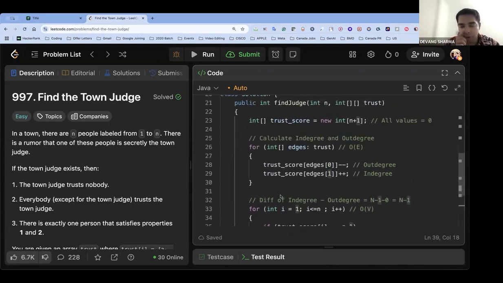Simple. The important part here is how I'm calculating in degree and out degree. You can do it by other things also. I'm not saying this is the only way. You can initialize all the in degrees to be 0, out degrees to be 0, then you can do it. But I find it easier to do it in terms of subtracting and addition. So differentiate between out degree and in degree.